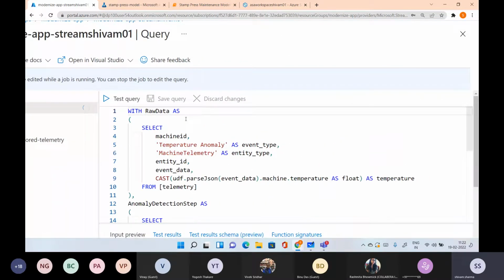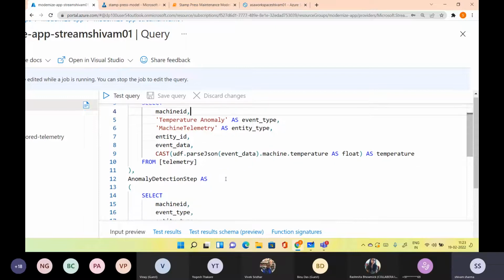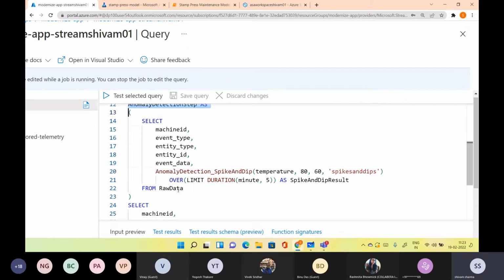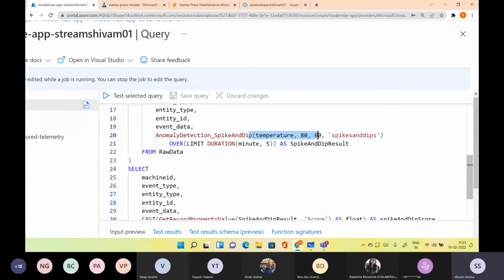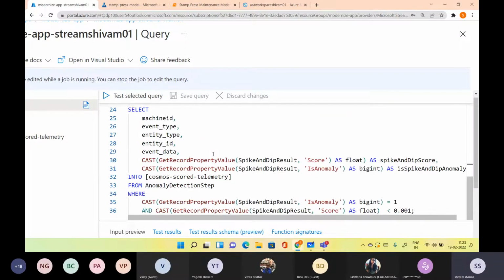So if you notice this, we are just getting the raw data. Select the machine ID, temperature anomaly, machine anomaly, entity ID, event data, and then you can say anomaly detection, run the anomaly detection step on top of it. So event type, entity ID. If the temperature is between some particular range, find when the spikes are there, find the anomaly over there, and then you can have multiple windowing functions over here as well.